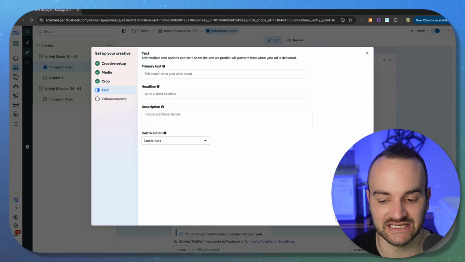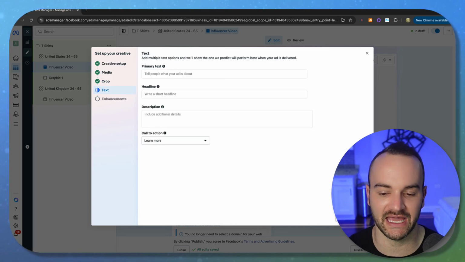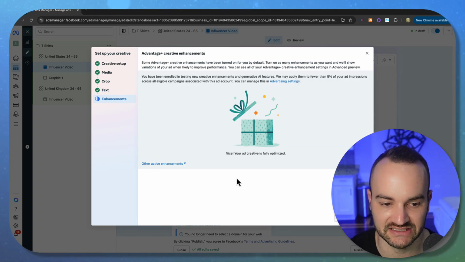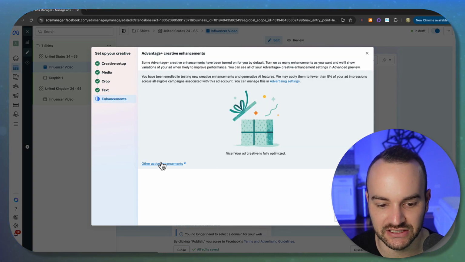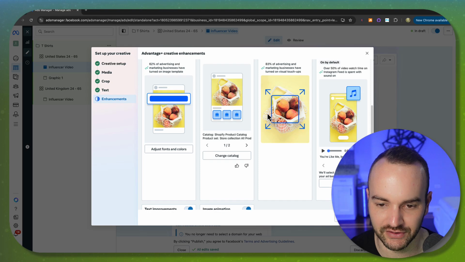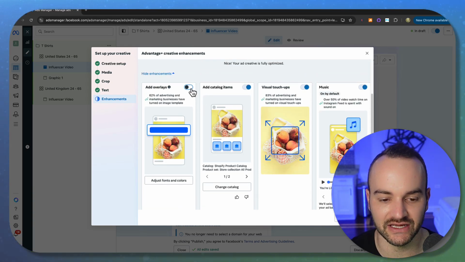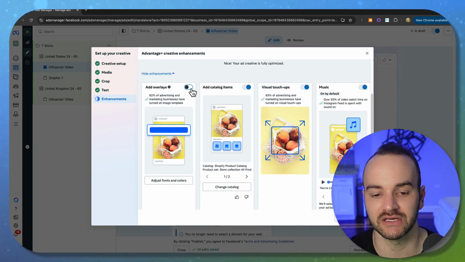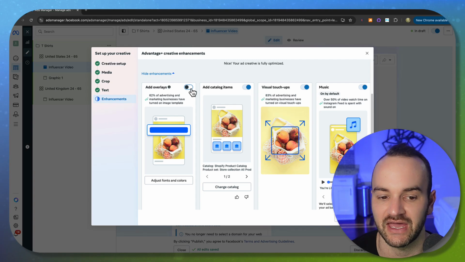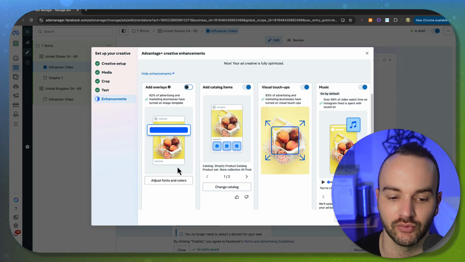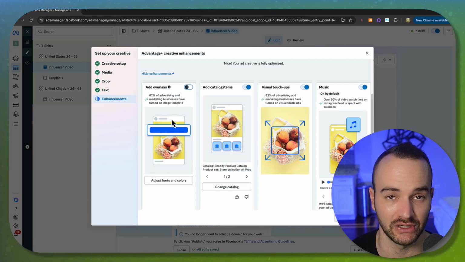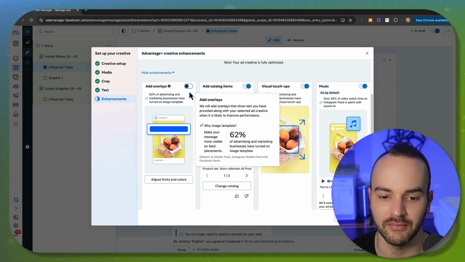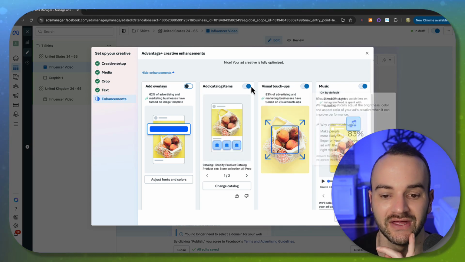Text, I always skip this part because I don't want to write the caption yet. You'll see why in a second. And then enhancements, this is very important. Overlays, I would tell you to always turn off because your ad should probably already have a headline in it. It doesn't look good when you actually are making an ad. You'll see what it does. You'll see the preview. Overlays is always off.